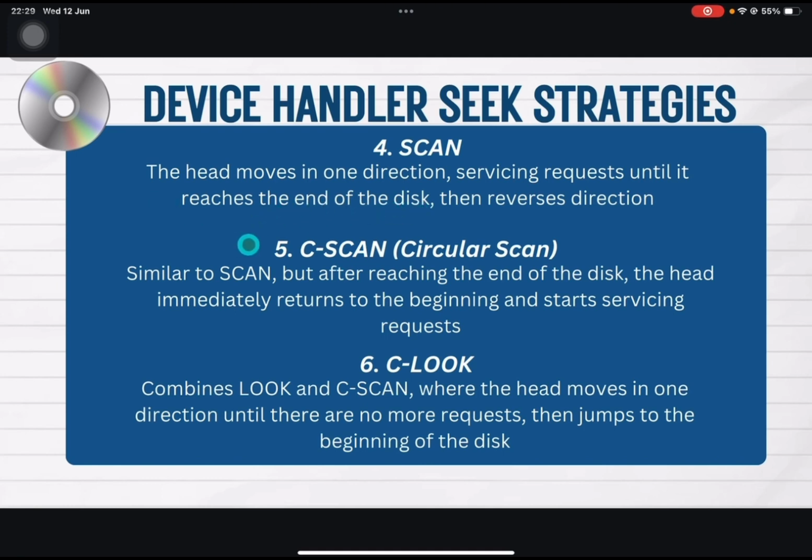The fifth one is C-SCAN. Similar to SCAN, but after reaching the end of the disk, the head immediately returns to the beginning and starts servicing requests. This last one is C-LOOK. It combines LOOK and C-SCAN, where the head moves in one direction until there are no more requests, then jumps to the beginning of the disk.